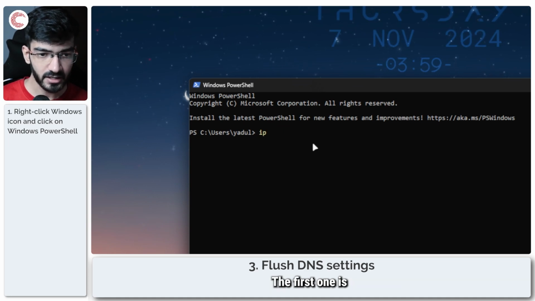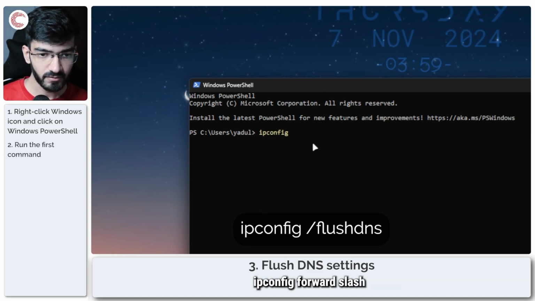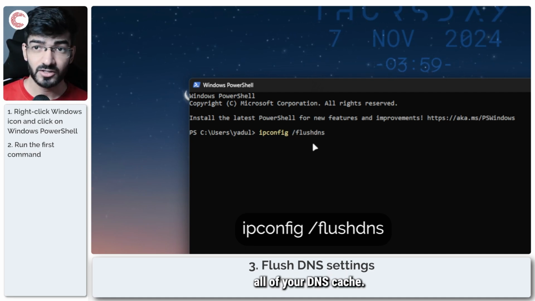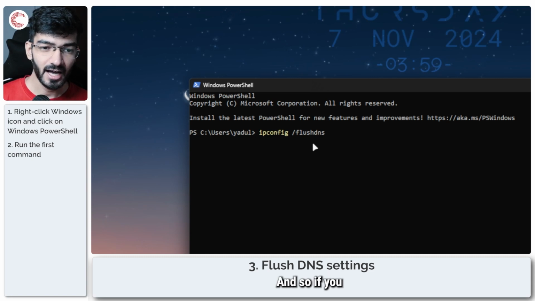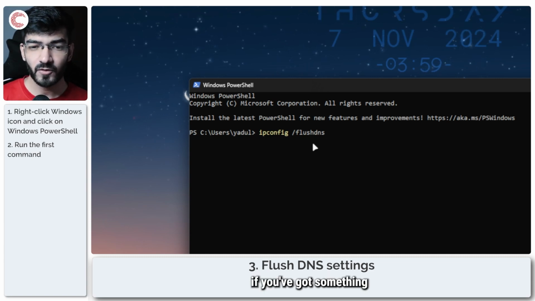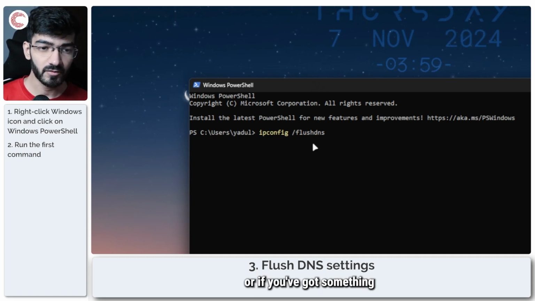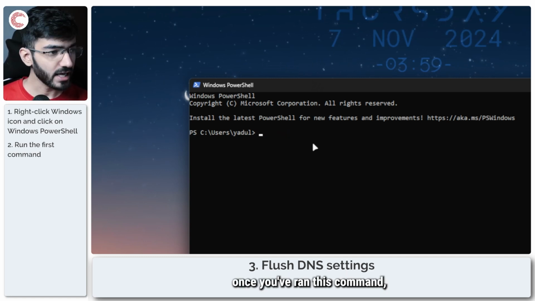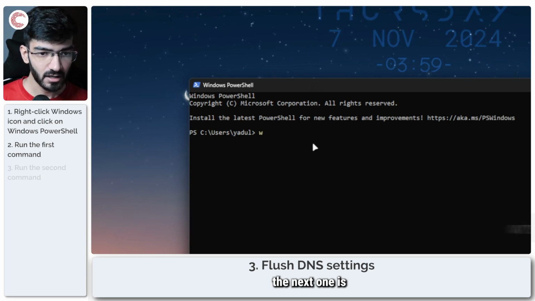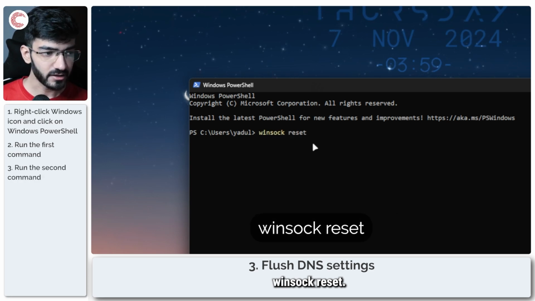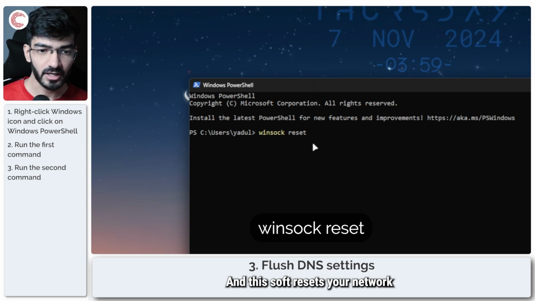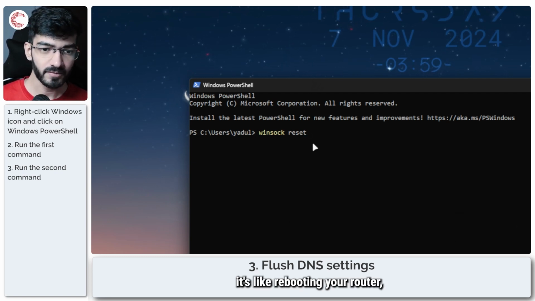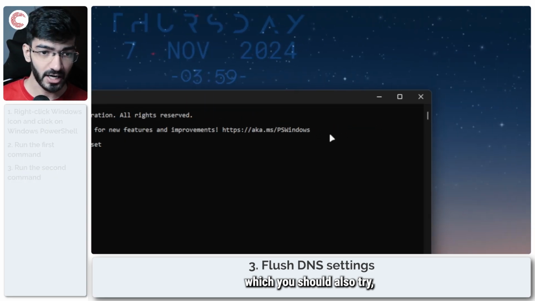The first one is ipconfig /flushdns. So this flushes all of your DNS cache. And so if you've got something that's corrupt there, or if you've got something that's causing slowdowns, that will be gotten rid of. Once you've ran this command, the next one is winsock reset, and this soft resets your network, so everything gets connected again. It's like rebooting your router, which you should also try, by the way.